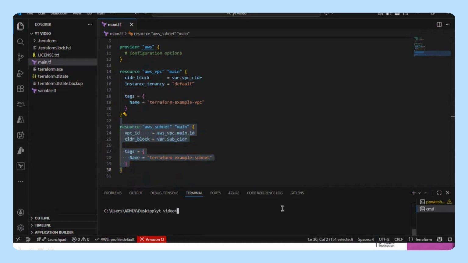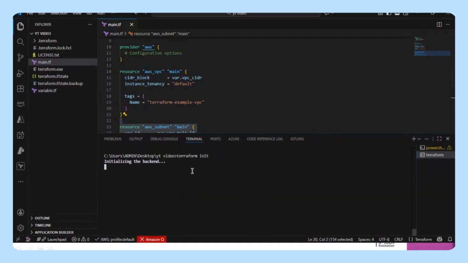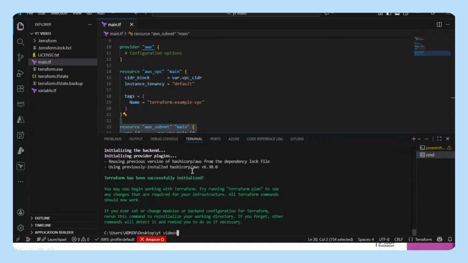The moment I gave terraform init, this worked as expected. This command will just initialize Terraform. After initializing, I'll give terraform plan. There is no error so far.